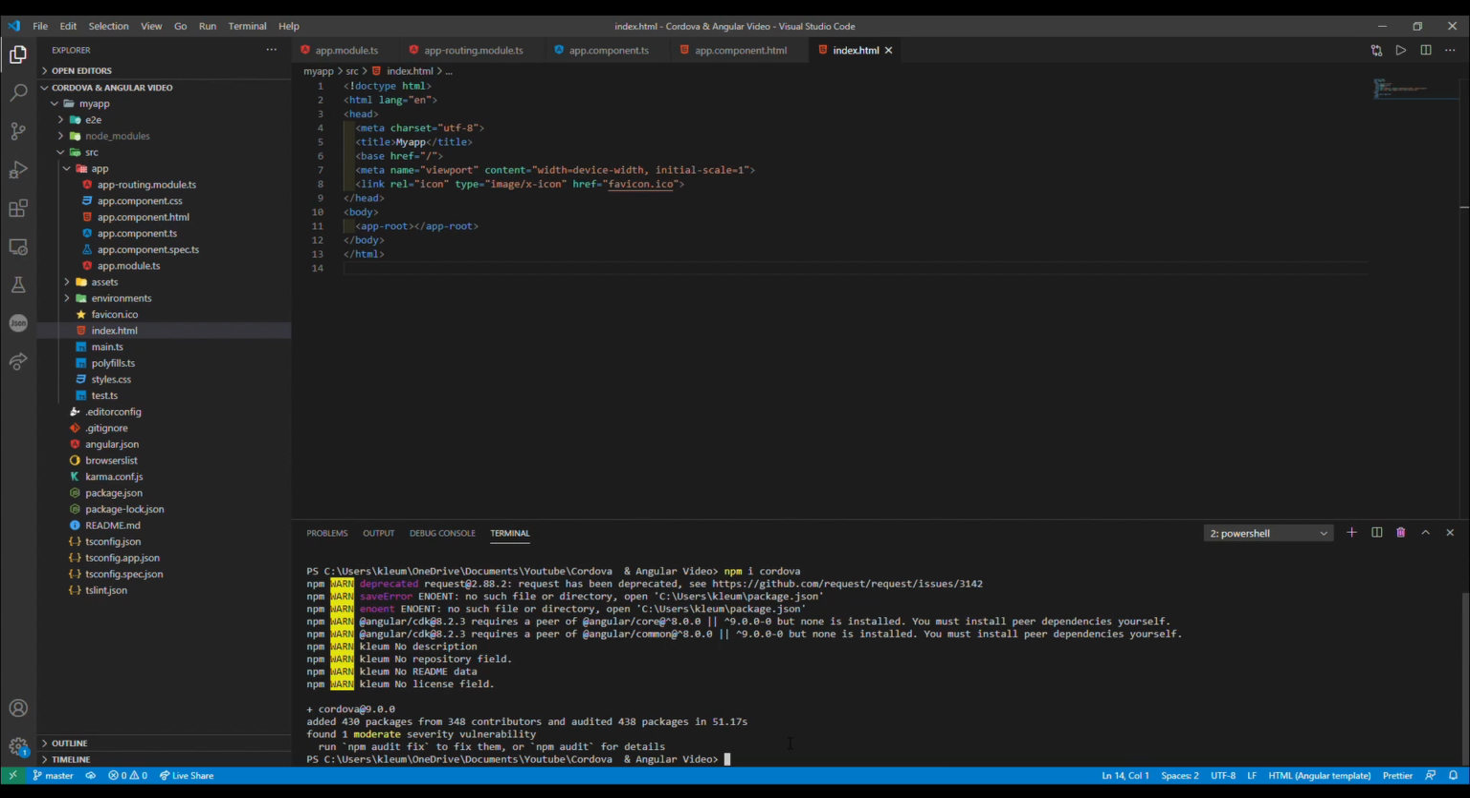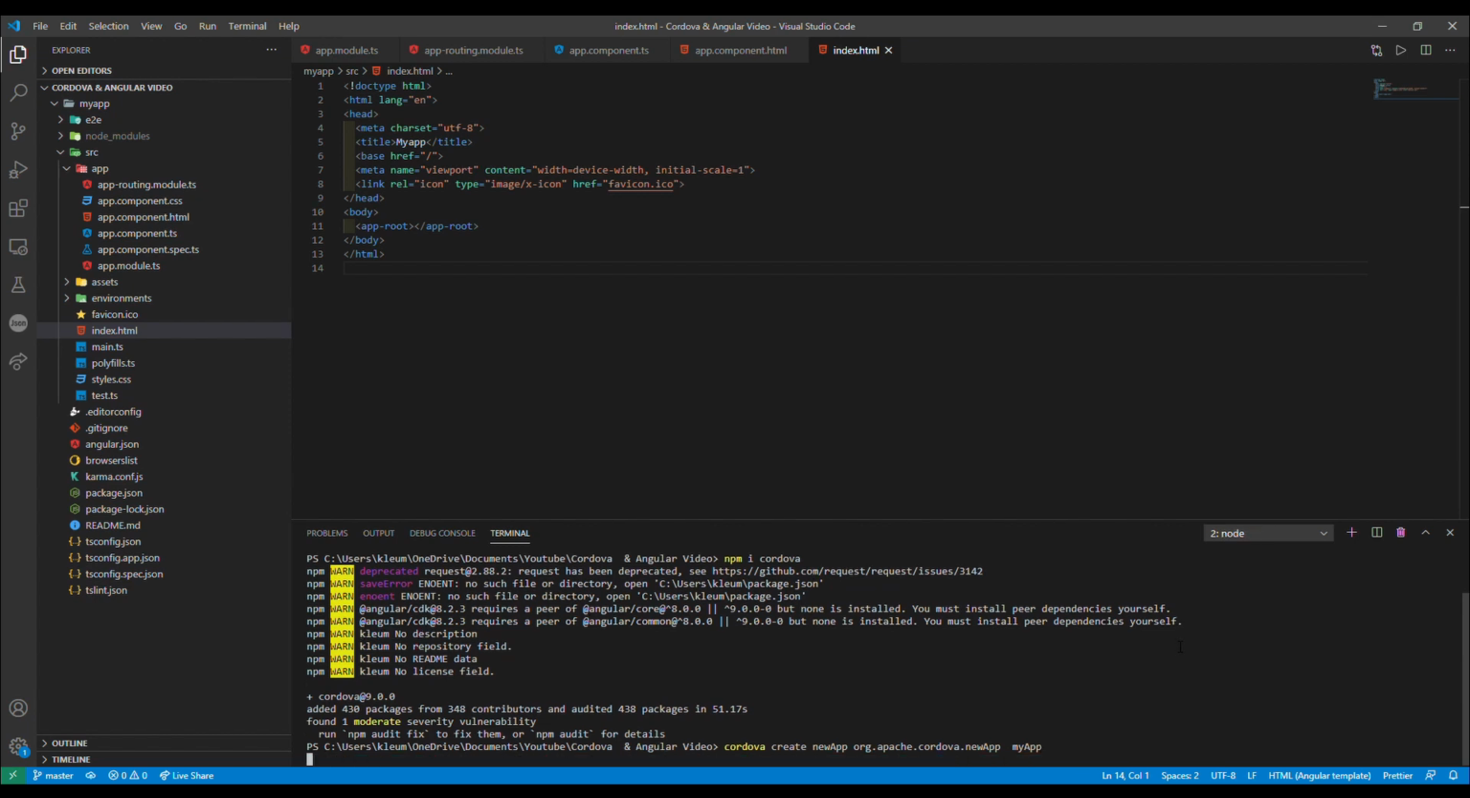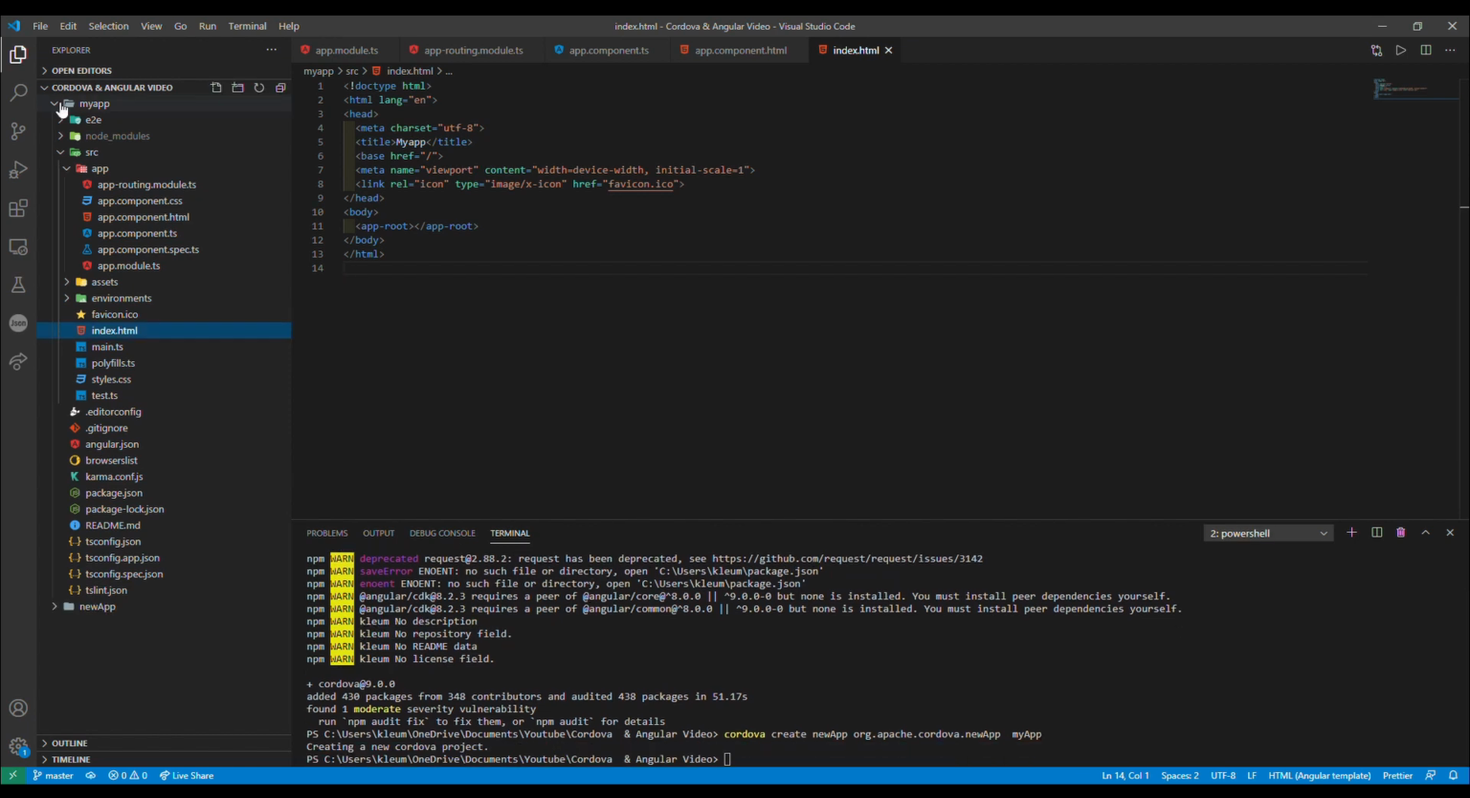So right now we just have to create a new Cordova application. For that, we can just use the command cordova create app. You just have the name of your application. A new Cordova application has been created, and you can see it right here, cordova.